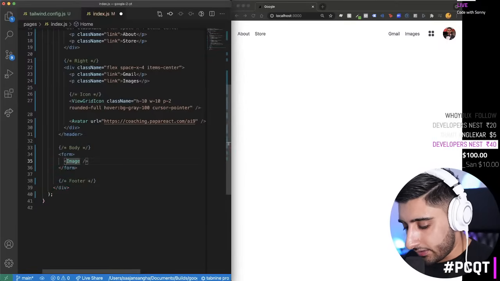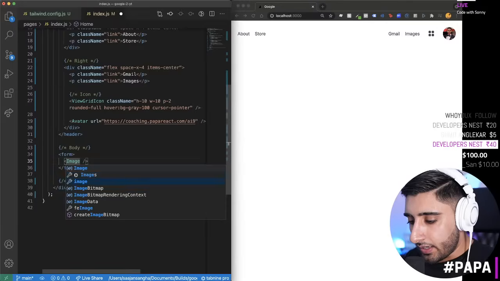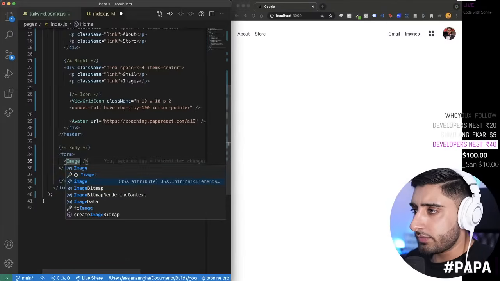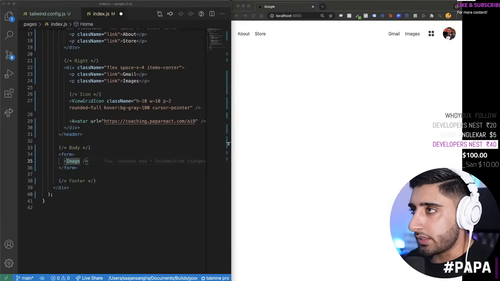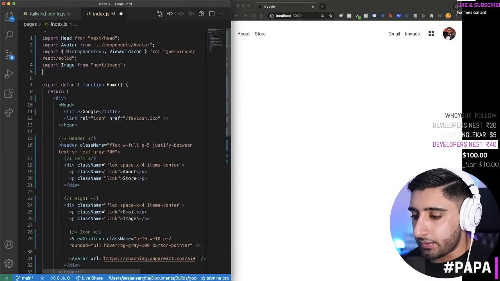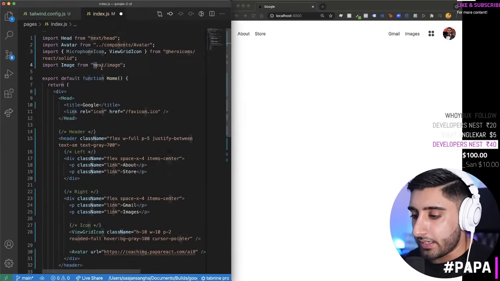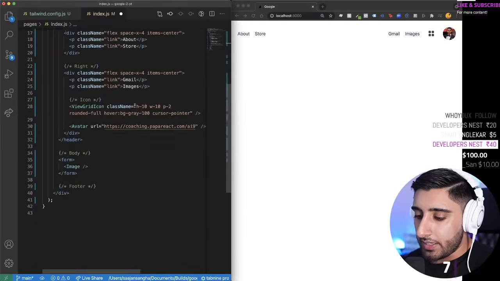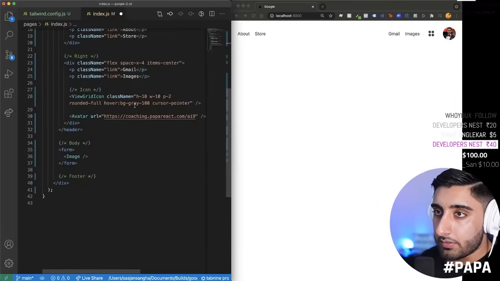And then I'm going to hit Control Spacebar, and I should be able to import. For some reason, whenever I'm live, my auto import doesn't work. So I'm going to show you the import that I'm going to have. And that's simply at the top over here. I'm going to say import Image from next/image.